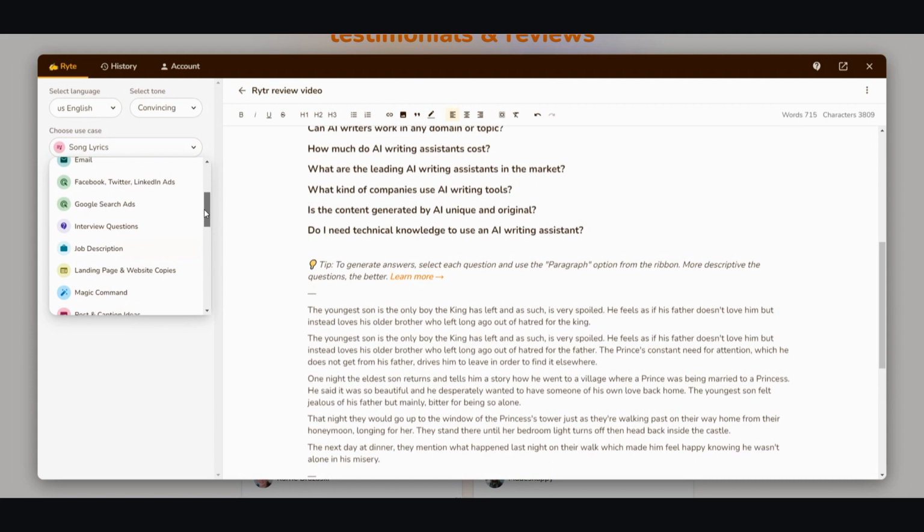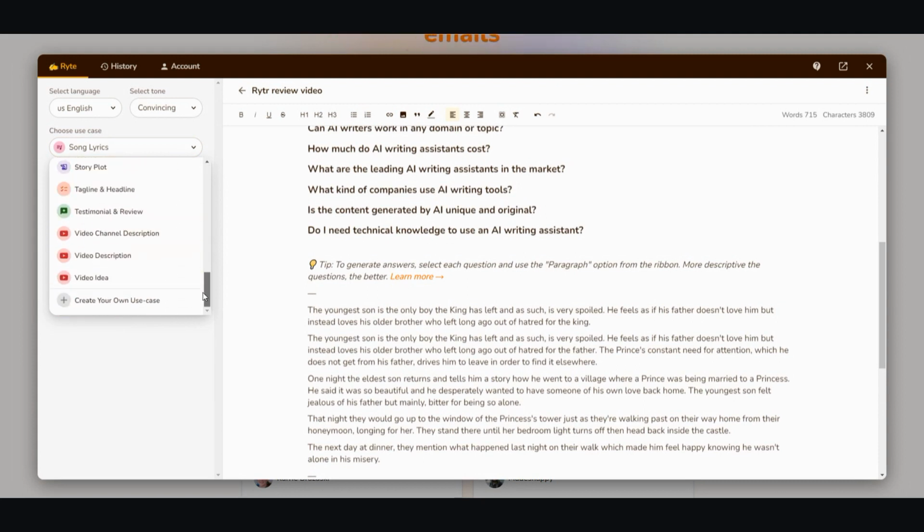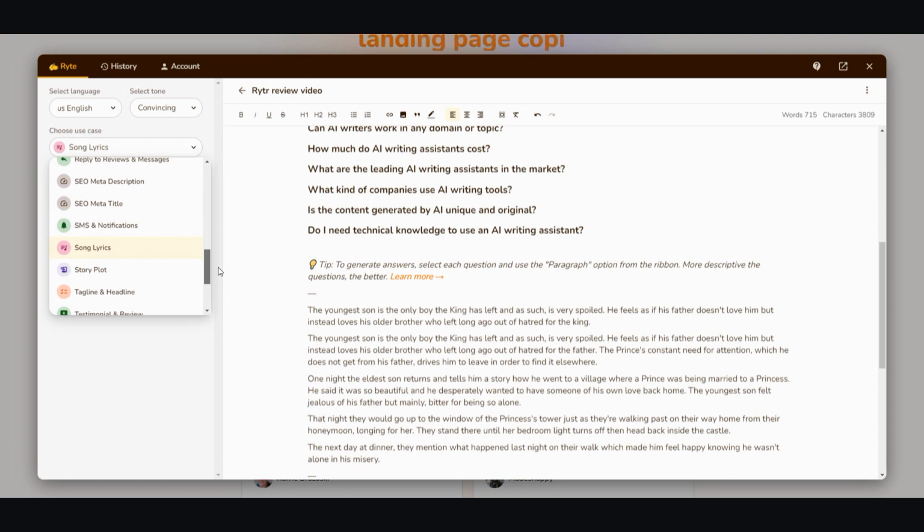Rytr AI writing assistant. It does a great job when it comes to blog posts and writing sections. It does a decent job when it comes down to writing video descriptions, coming up with ideas, and questions and answers. Now when it comes down to the creative side, that's where it's weak. When it comes to song lyrics and story plot, you get what you get.